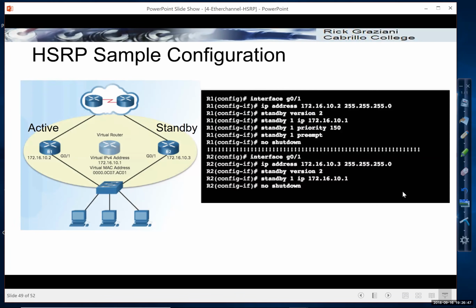So here's a sample configuration. It's really quite simple. Here we have router R1, which is the active router. That's right here. And here we do the standby version 2. The commands for HSRP begin with standby. Then the HSRP group number is the 1 there, so standby 1. And this is the virtual IP address, 172.16.10.1. Router R1 is going to be our active router because we have raised the priority to 150.